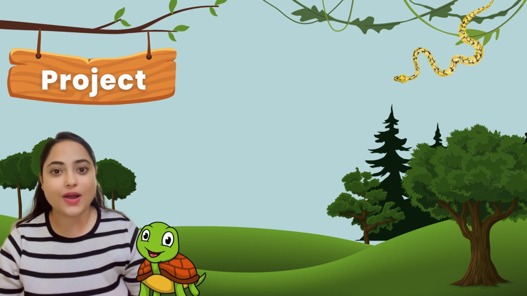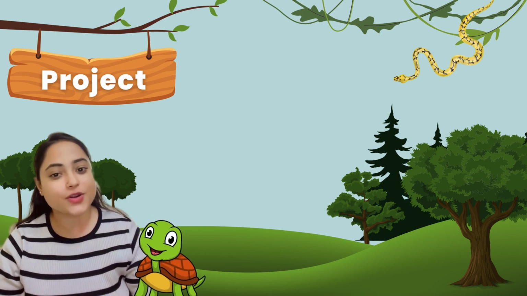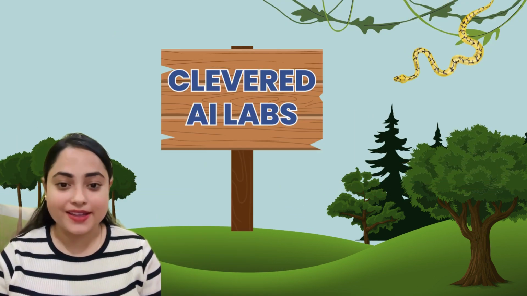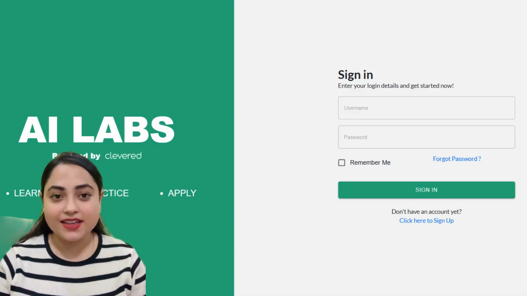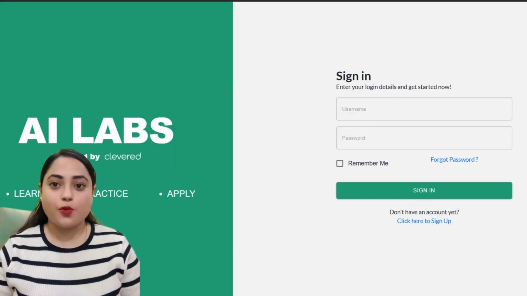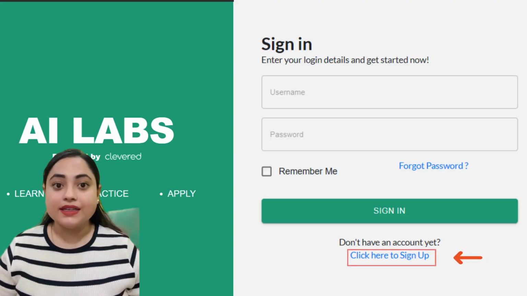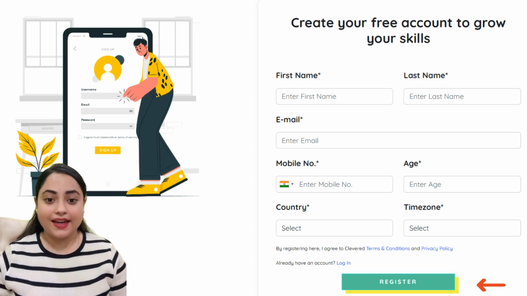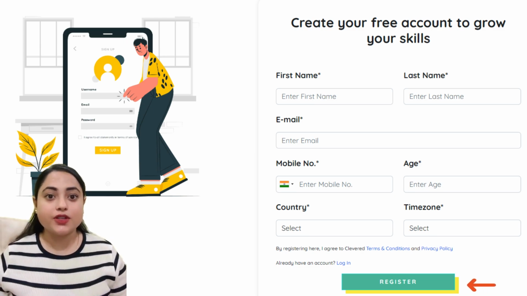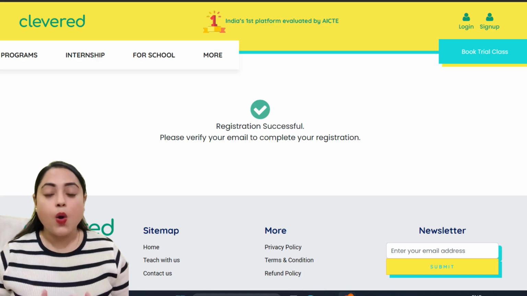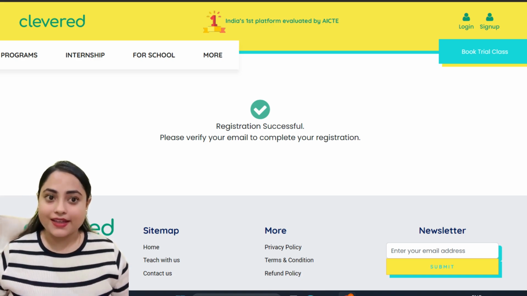Here is how you can log in to Cleverwords AI Labs and write your own code. Step 1. Visit www.ailabs.com. Step 2. Click on Click here to sign up and enter your details. Step 3. After registering, you will receive a verification email. Once you verify your email, you will get the credentials to log in and start creating your first Python project.